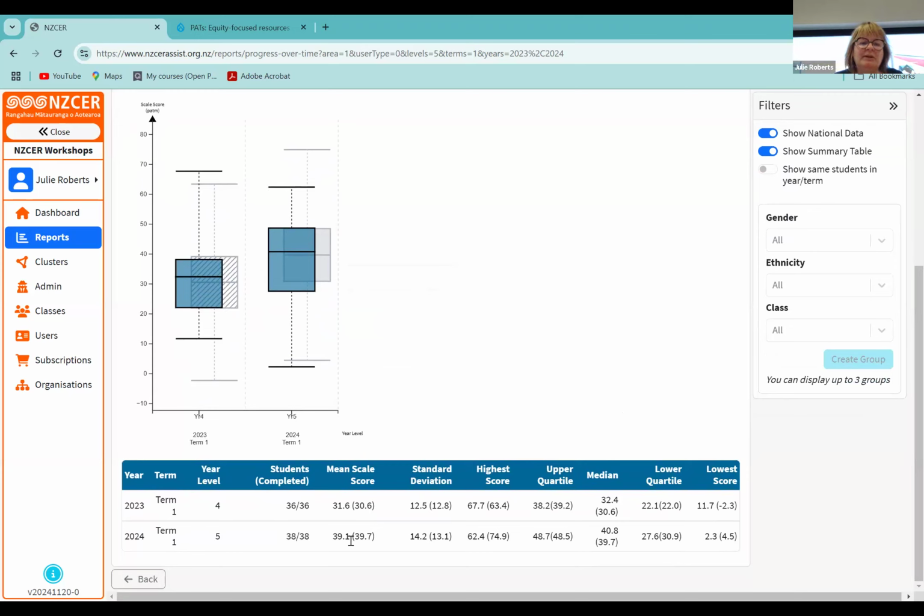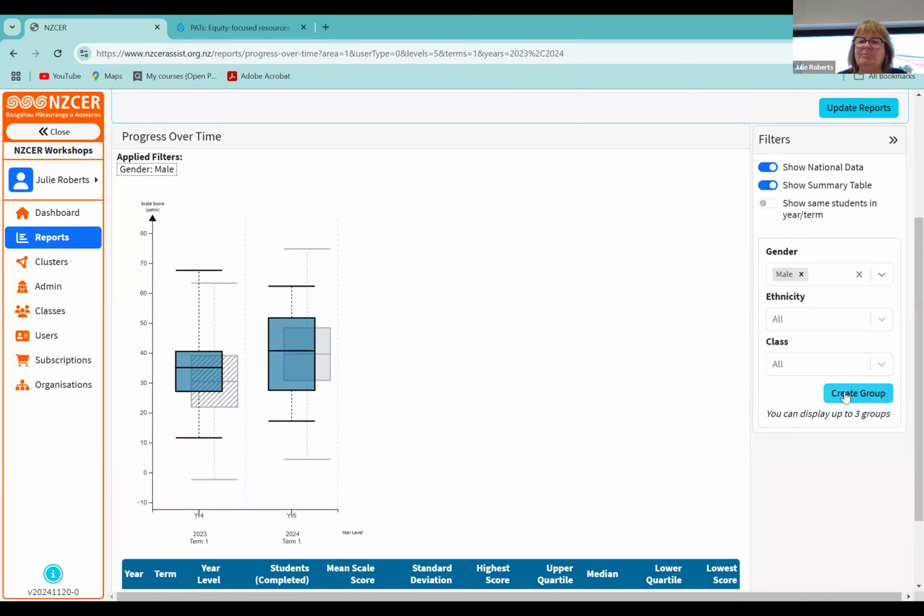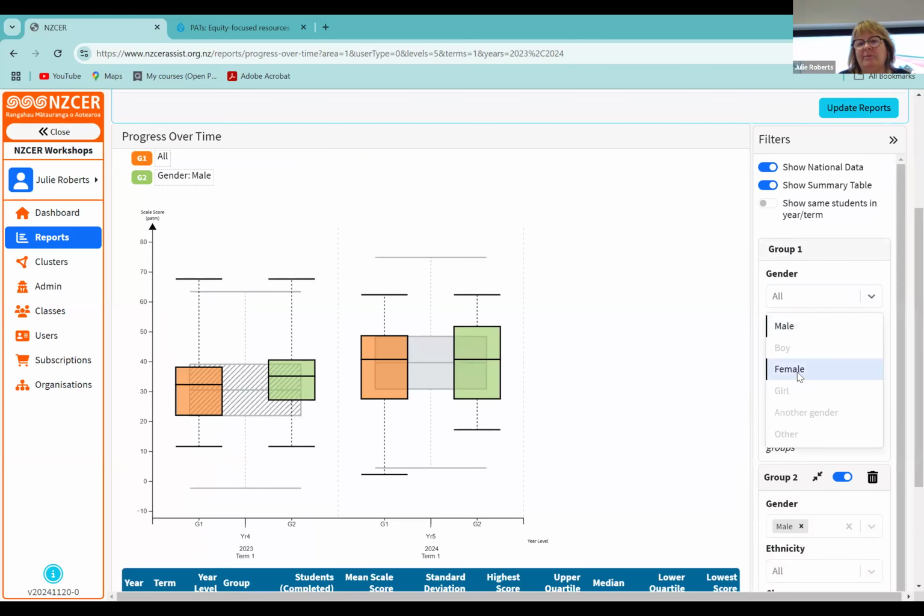And it's pretty close when it comes to this year. Okay, so it's important to look a little bit deeper. If I wanted to dig a little bit deeper, I can go over to the filters and I can actually add on 3 groups into this. So I'm going to add boys into one group. I'm going to create another group and add females.